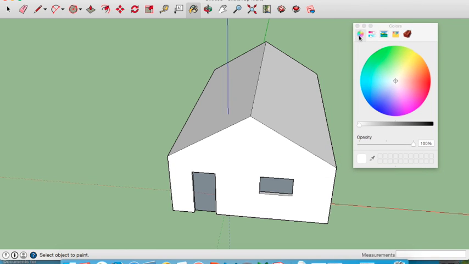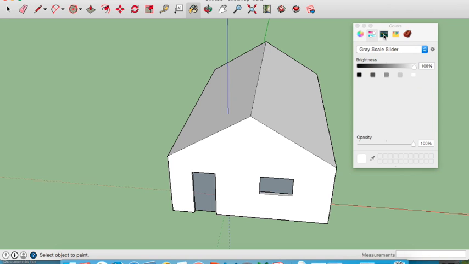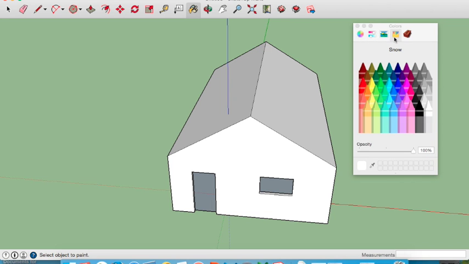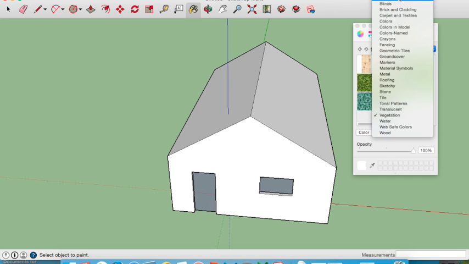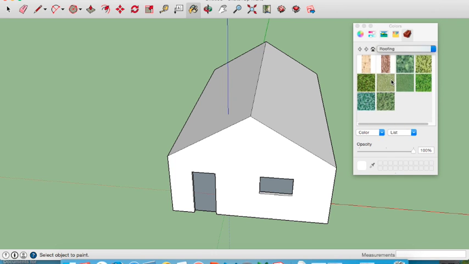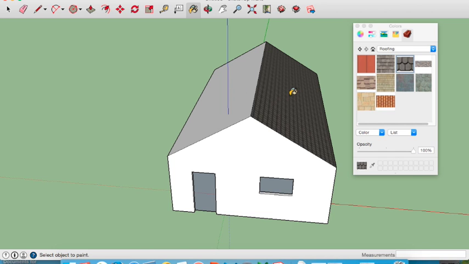You have a bunch of different options. You have colors, spectrum, the crowns. We're going to go to the last one, and you have a whole bunch of different options for textures. So we want to make a roof, so we're going to go to roofing, and you have different options here. Go ahead and choose the one that you want. Once you make your selection, you put your paint bucket on the section that you want to paint, and you just click.